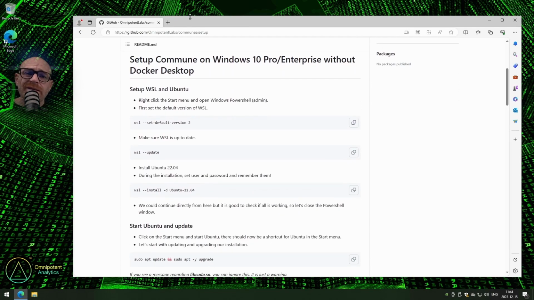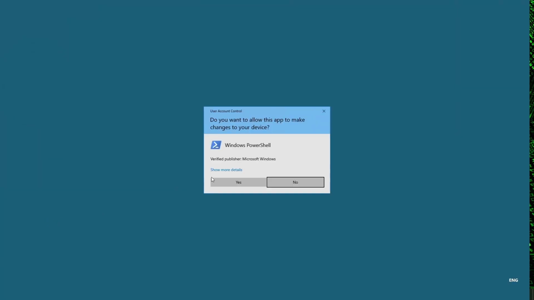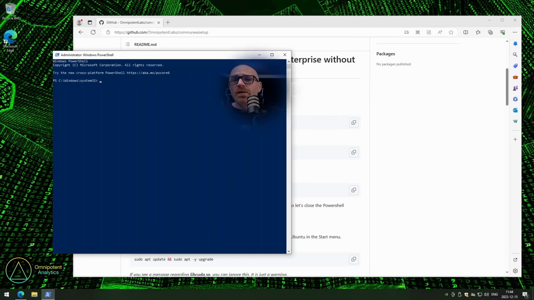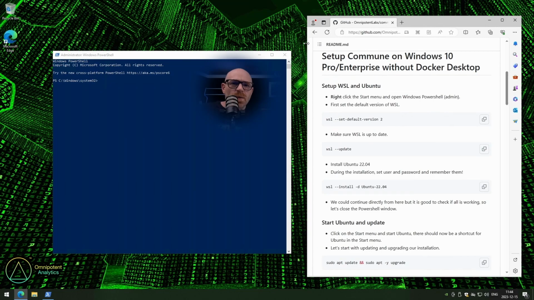Okay, so first we're going to set up WSL, that's Windows Subsystem for Linux. This sets up a Linux environment for you in Windows, and that's going to make things a little bit easier for you. So right-click on your start menu and open up PowerShell. From here, I recommend that you resize your browser window, as you can see here, just to make it easier to copy and paste.